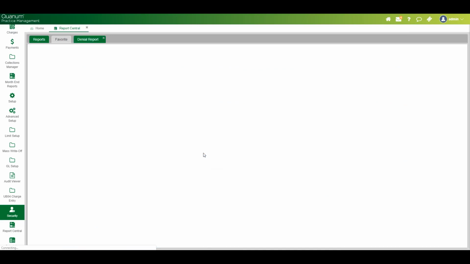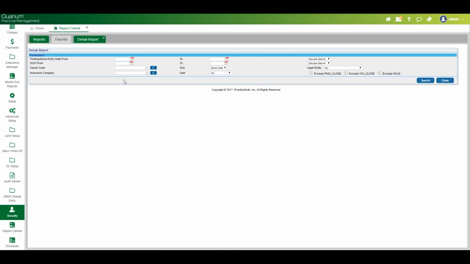You can open this report, and there are various filters you can run the report with: the denial posted date, which is entry date, or date of service range, or date range. You can also search with the denial code. You can search with an entrance. You also have filters to exclude closed lines from the denial report, or any lines that you have kept on hold. So you can hit the search here after you enter the filters, and you can see it brings up the denials report, the denials that we have posted.